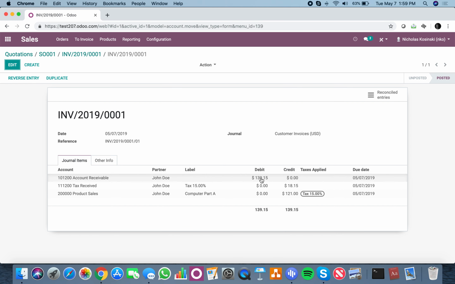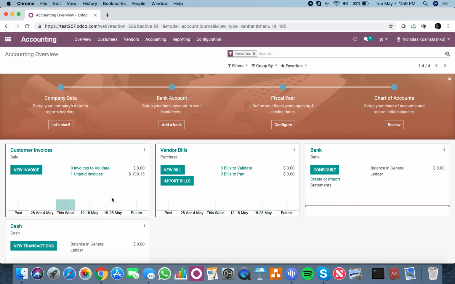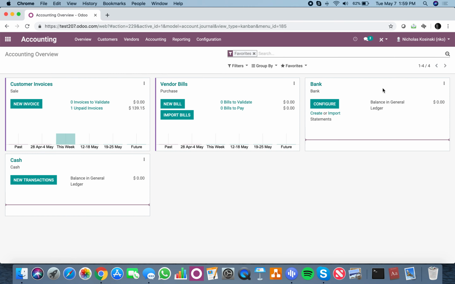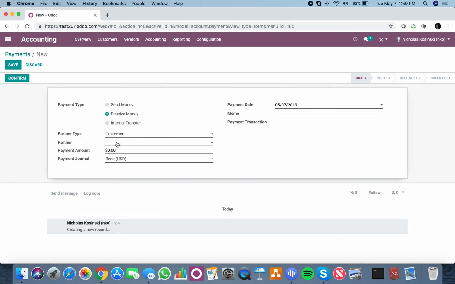And there you'll see I've debited accounts receivable and credited tax received and product sales. And now if I look in my accounting app, you'll have an open invoice here for $139.15. And again, that's for setup. But so here's your accounting system. Now when you receive your payment from this client, you can go in here and enter it in manually. This is one way to do that.